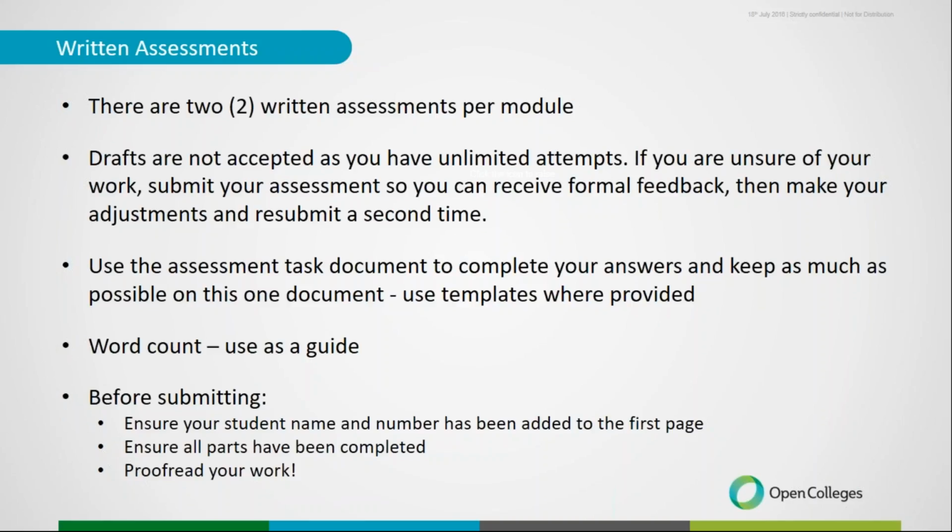The assignments are very practical. So think of it as you're at work, you're completing these documents for your boss. So make sure you've presented them in a professional way and proofread. Don't have a lot of spelling and grammar mistakes all through it. Just make sure it looks good. And think of the assessments as very practical, work-based documents that you would be completing.